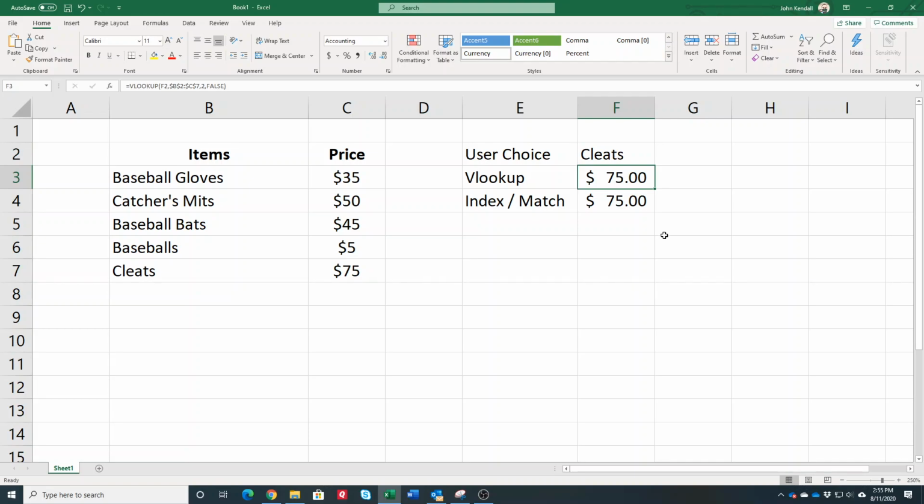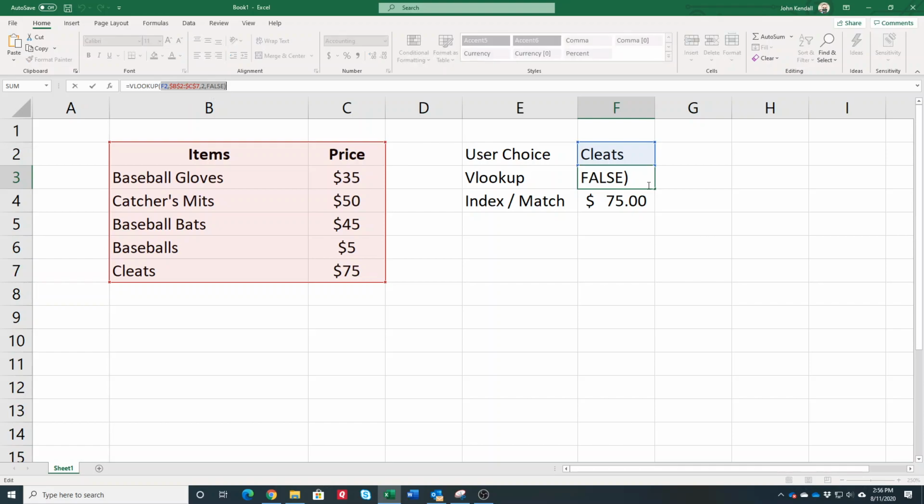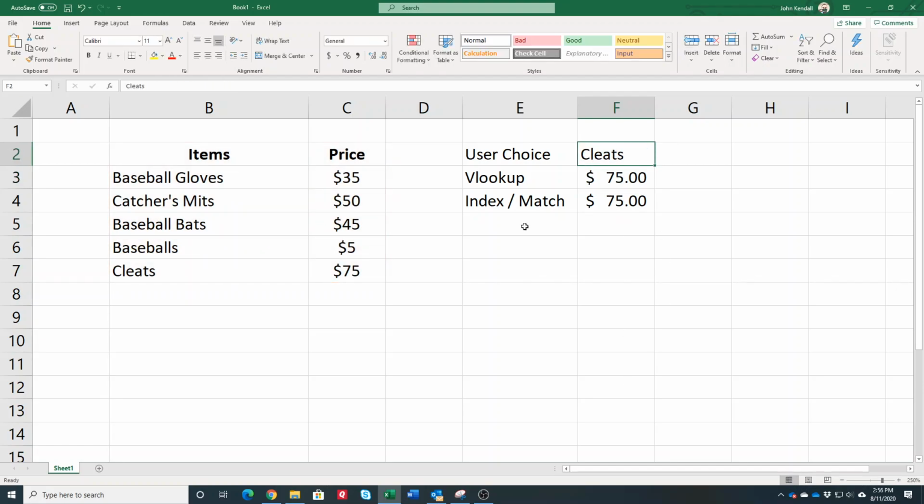Okay, so where does offset function come in? Well, I don't like formulas like this, right? I've written formulas before that could be 3-4 rows long, and they become impossible to debug when they look like this. I like to name things. So let's name this one right here where the cleats is, what the user chooses. We'll call it user choice.